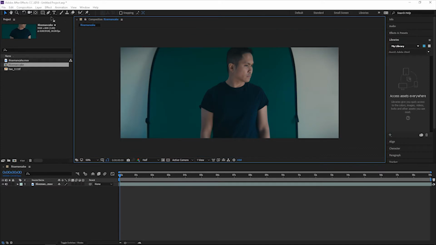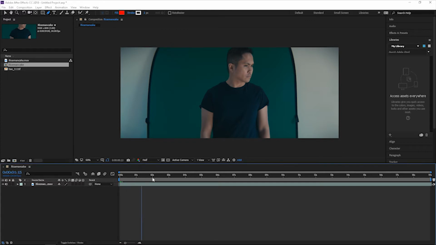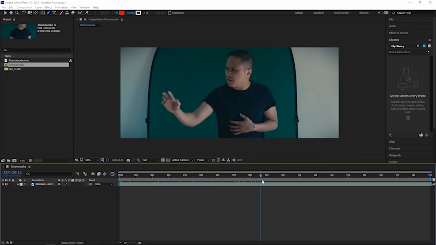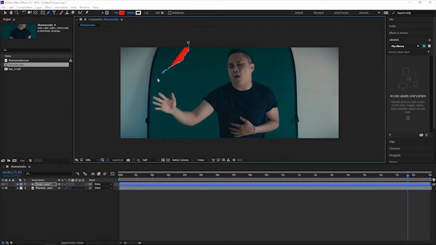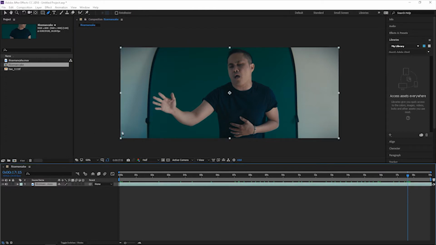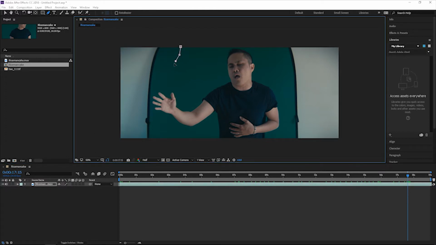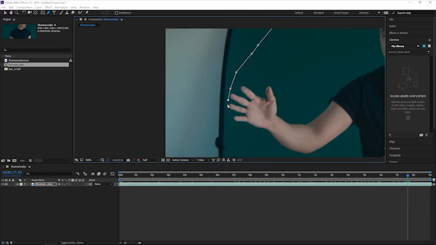So let's go ahead and key this out. We're going to scroll forward to when he stretches his hand, so we know where to cut off, right? I think that's the furthest right there. So what we're going to do is just do a garbage mat. Oh, that's a shape layer, that's not what we want. Delete that, click on the footage, create a garbage mat here, get closer.